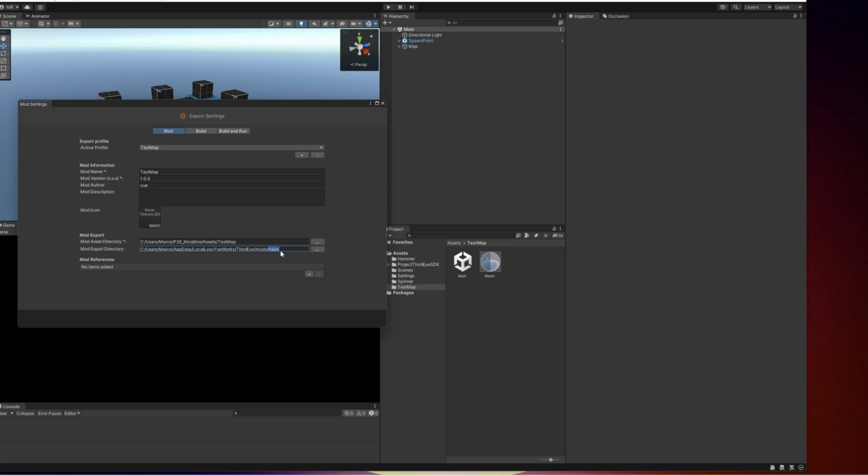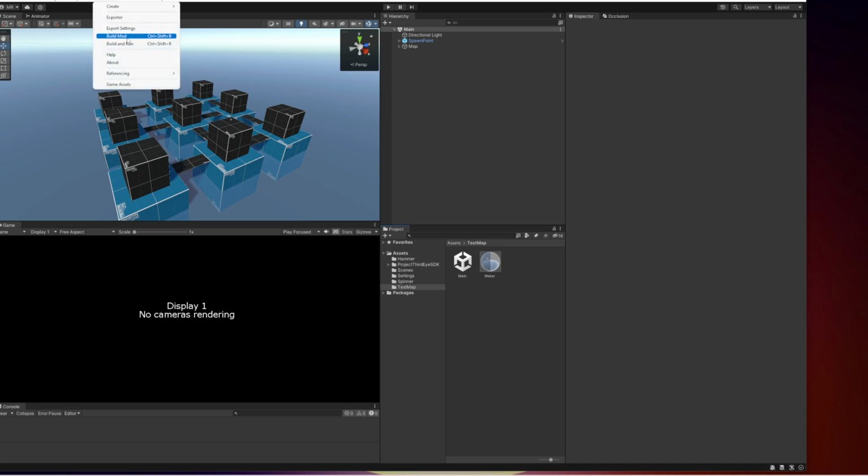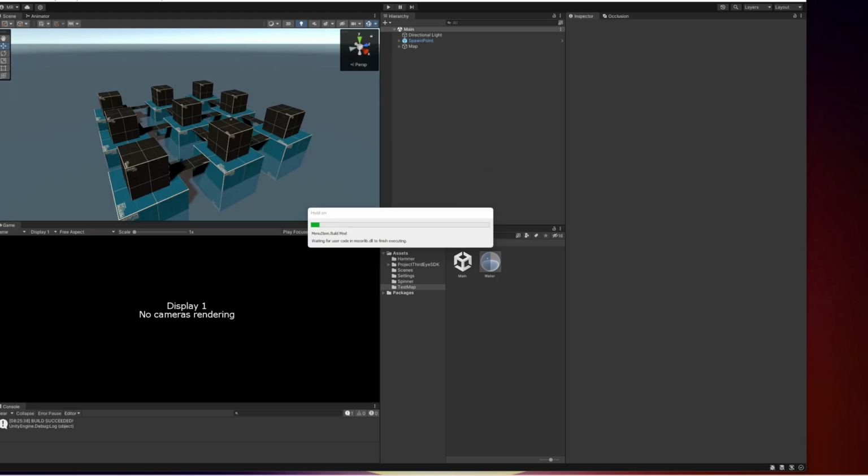And we have the mod export directory, which is LocalLow, YueWorks, ThirdEye, mods. And this time it's a little bit different. This time it's not spawnables, but maps. That's how the game knows that this is a map. It doesn't have any text to it. Okay, let's export this mod. Click on mod tools and build mod. It's going to take a little bit longer than usual because, oh, it's already done. It doesn't take longer than usual.